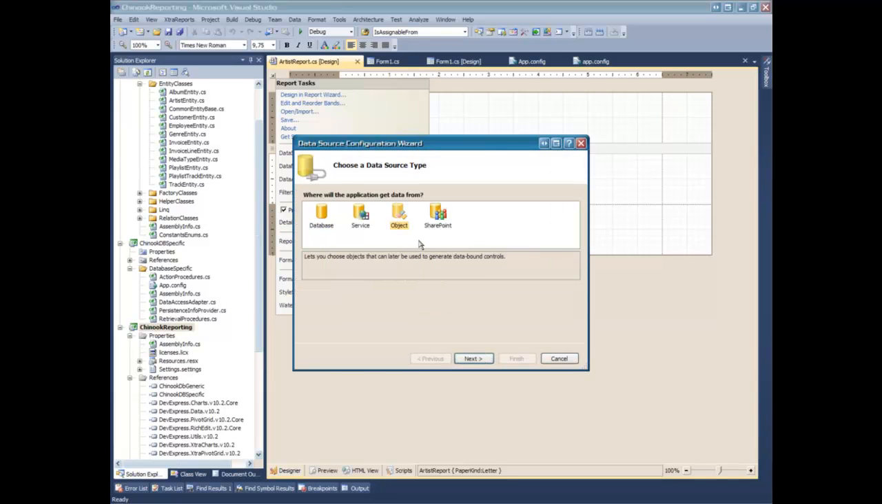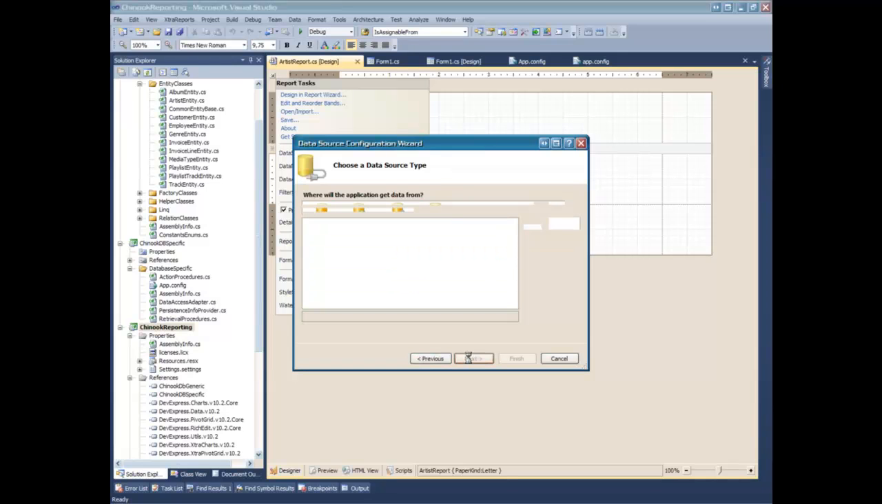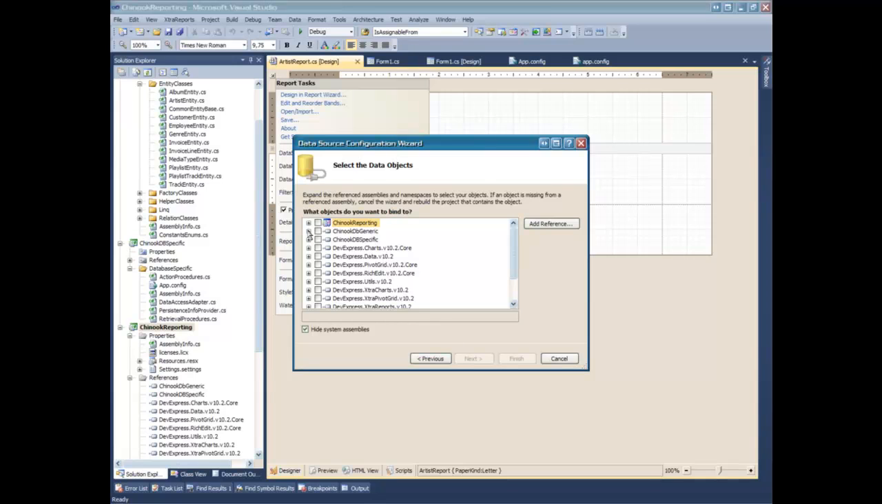And then we're going to do an object, right? Because we're binding to entity objects. Hit next, and it's going to ask you which one. So notice it's going to go and look through everything. Looks like we want to go to the generic one. Let's go to entity classes. Let's pick artist, and let's hit finish.